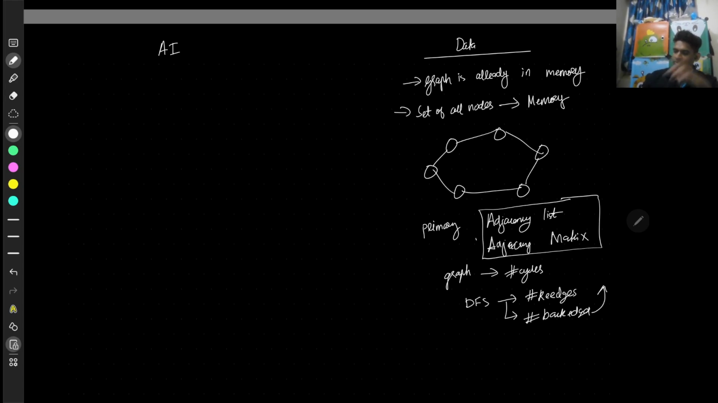This application has the entire list of nodes already in memory. Like it might be an adjacency list, or it might be an adjacency matrix. But in AI search, the problem statement is that the entire state space will be very huge. It will be a very large number.